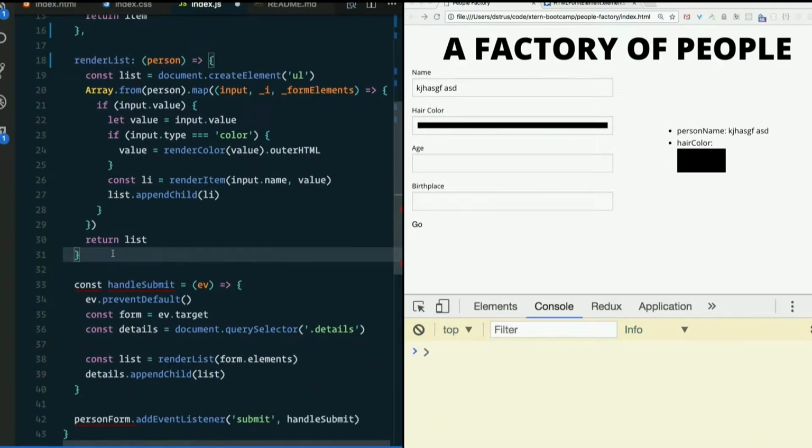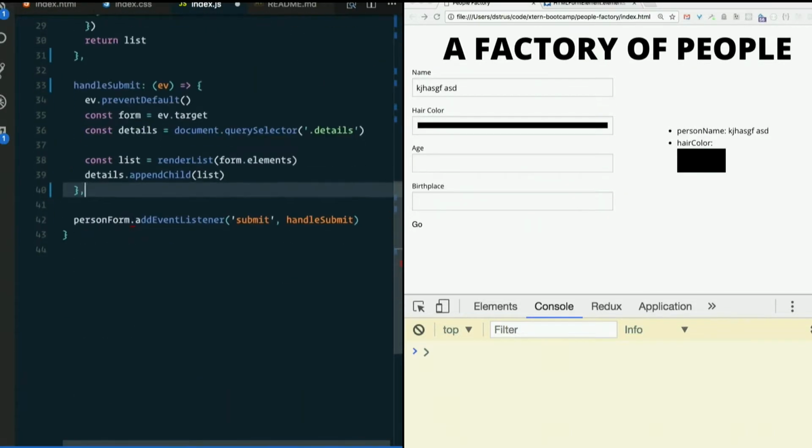renderList: arrow function. handleSubmit: arrow function, comma. personForm.addEventListener. This isn't something I can just assign to something. This is an actual function call that we need to do. So this needs to go inside some function.